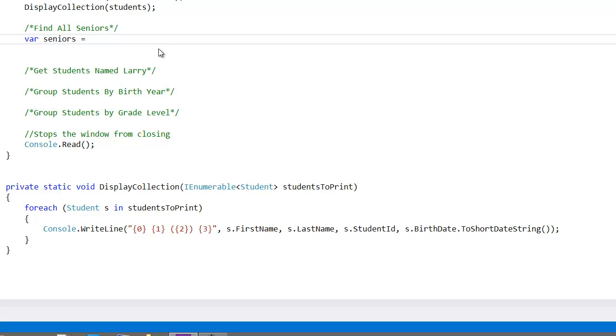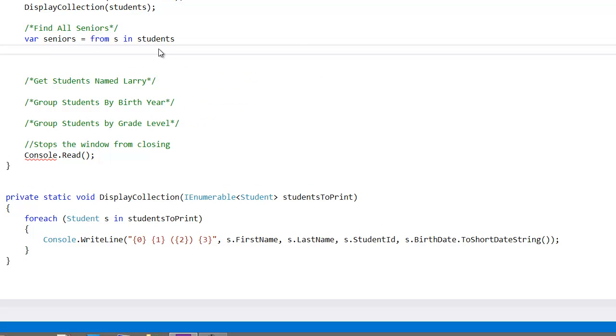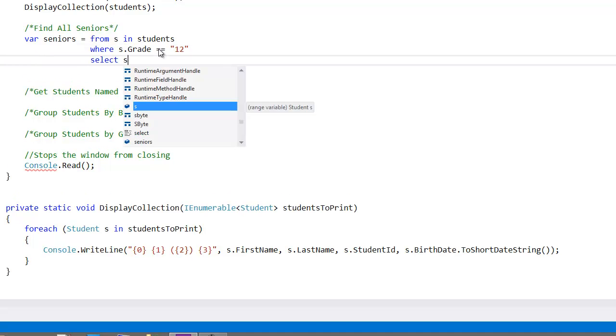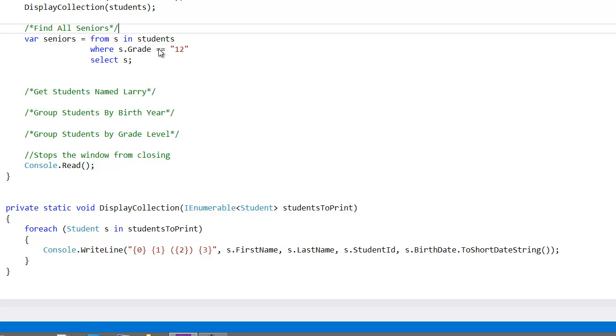Alright, so we'll start with from, and then our instance variable, and we'll say s in students, and then we'll say where s dot grade equals 12, select s, semicolon. Now, if you're at all familiar with T-SQL, you'll look at this and say, that's upside down. And the syntax is a little unusual. It feels weird even to me, because I'm very familiar with SQL queries and T-SQL. I always look at this and think, this is upside down.